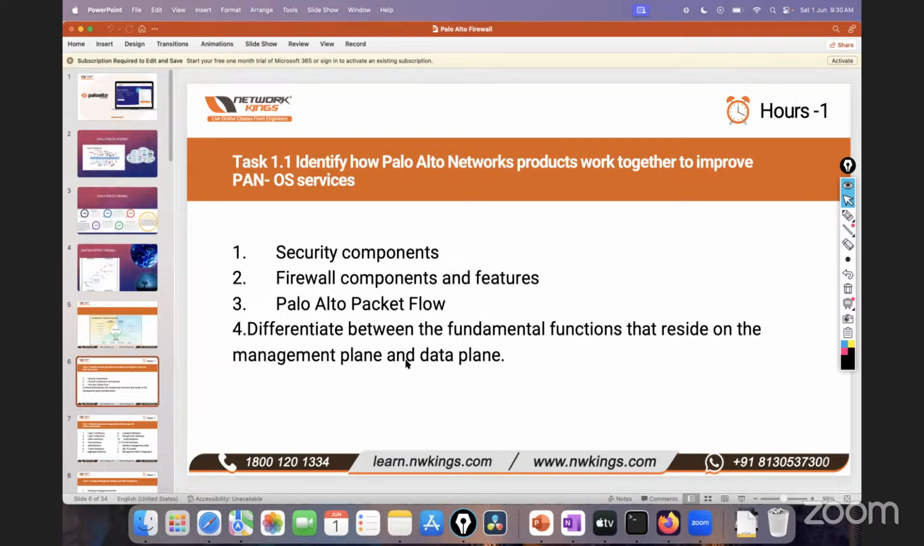And the difference between the control plane, the data plane and the management plane, whatever you can think of, right?